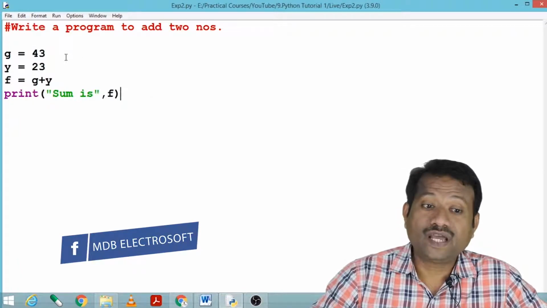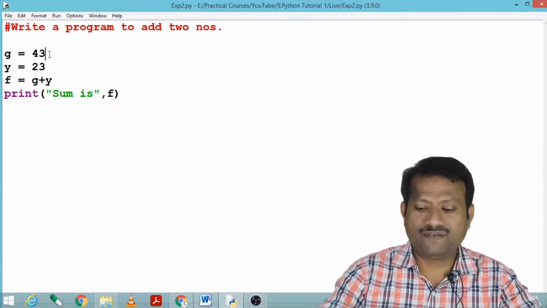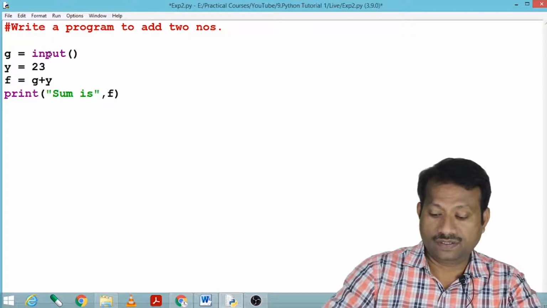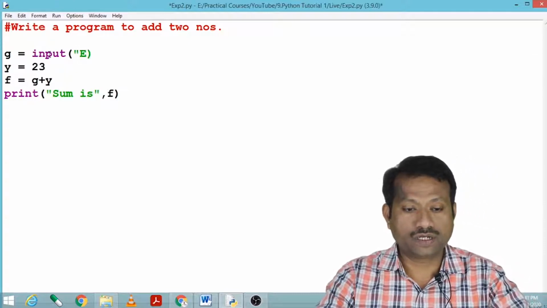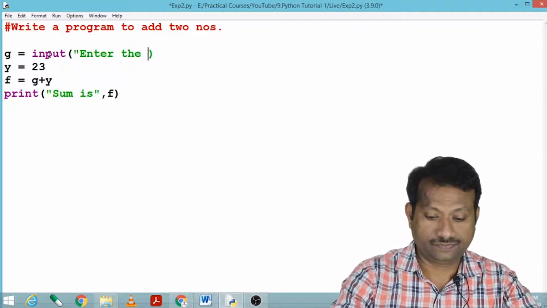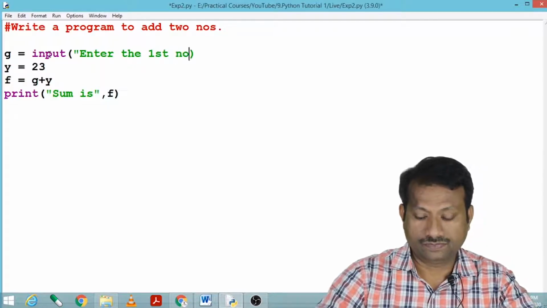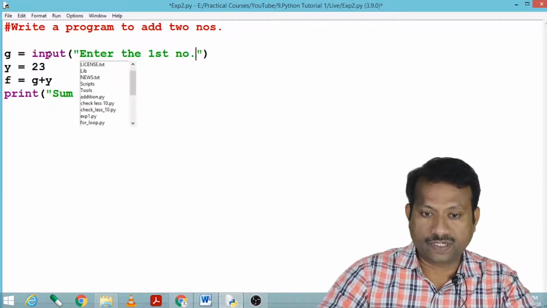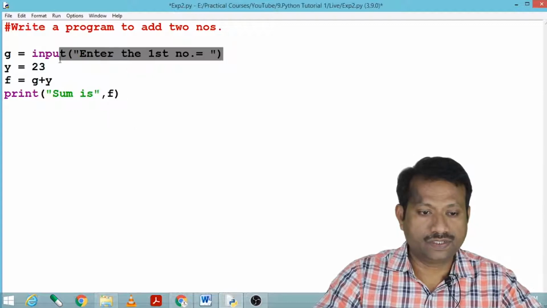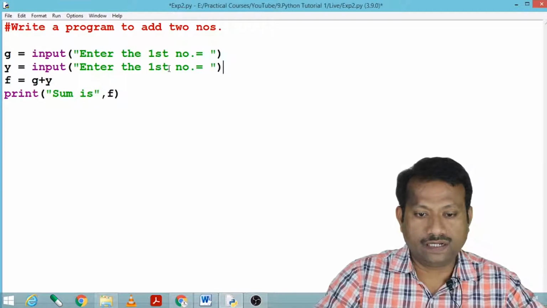So now we would like to assign a value to this g from keyboard, that is at runtime. I have one function in Python, that is input. Here let us show the user: enter the first number, and equals to. Let us copy this and paste here, Control V, and second number.